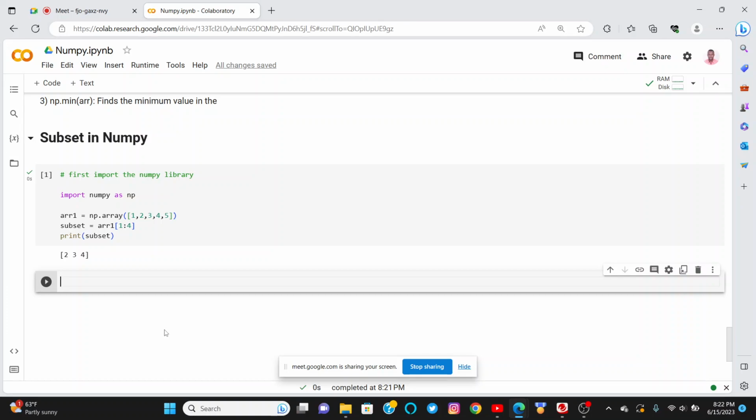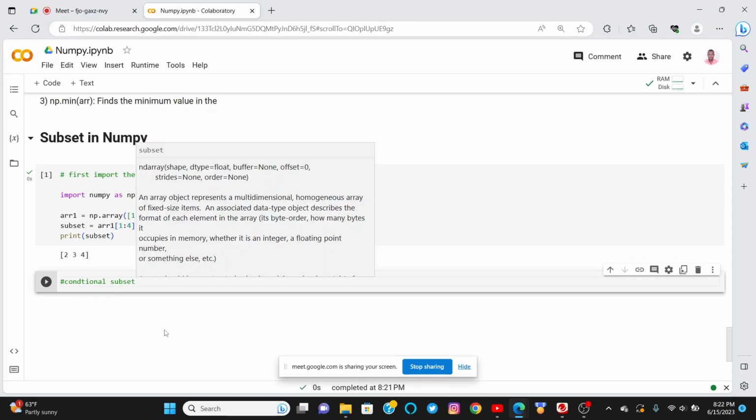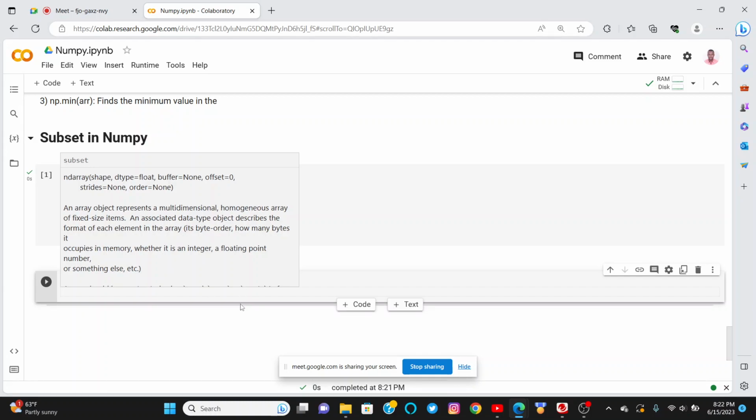So now we move to the conditional subset. In this case, a subset will only work if the condition is true. Numpy also allows you to use logic operators like greater than, less than, equal to, greater than or equal to, less than or equal to, to create Boolean arrays, which we're going to use now. For example, I can choose to use greater than, so that if it satisfies the condition, then the Boolean array can filter the original array.